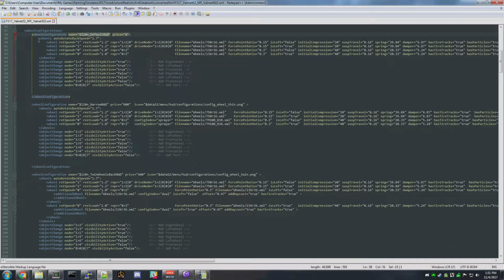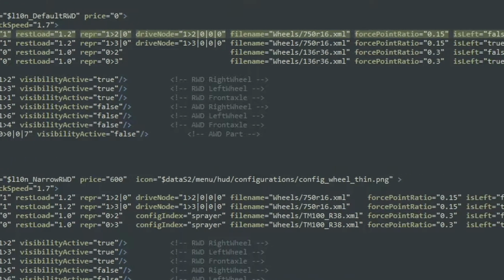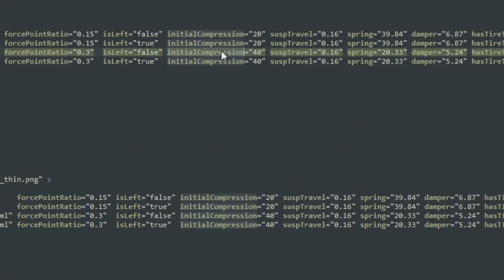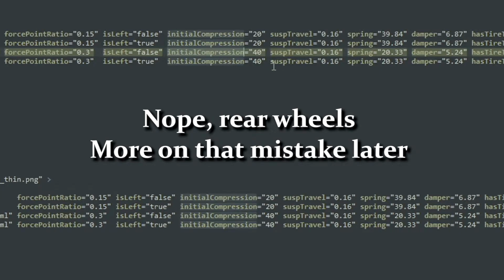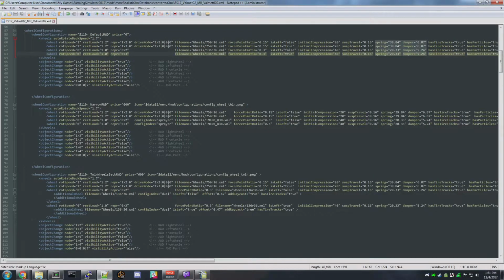So we're just going to concentrate on this set of wheels right here because all the other numbers are the same. So what did I change? I ended up changing the initial compression on the rear wheels. I'm sorry, on the front wheels. And spring and damper on all four wheels. So let's highlight this. These numbers came from the spreadsheet. We'll hop over there and see where those came from.